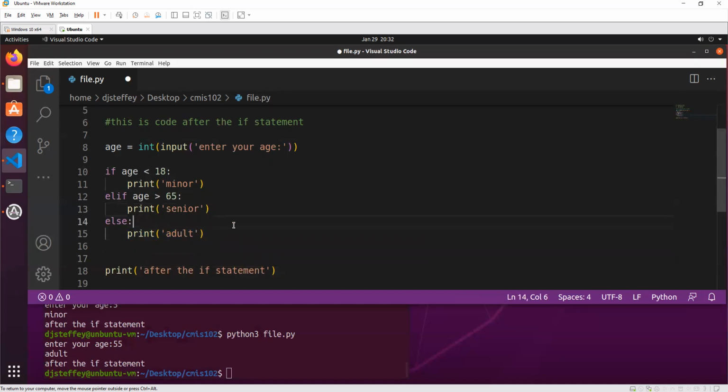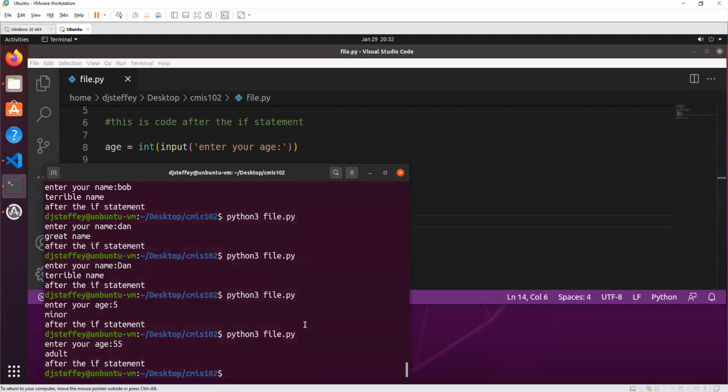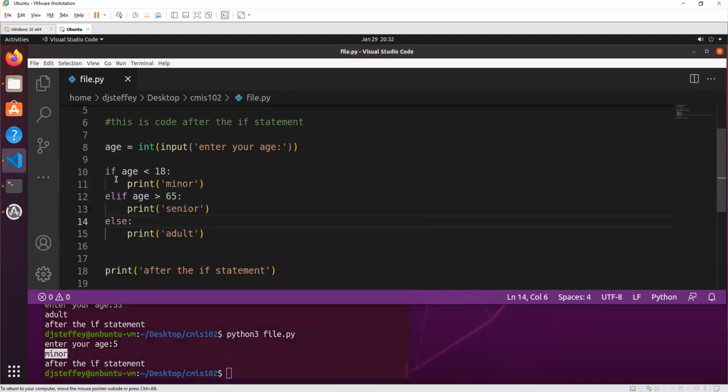So how does this work? Actually, let's run it and then we'll talk through the example. So if I put 5 years old, it says you're a minor. Let's step through how that's working. So your age is 5. So 5 less than 18, that is true. So we execute this and we skip everything else. All the else if and the else, all of the rest of it gets skipped because this was true.